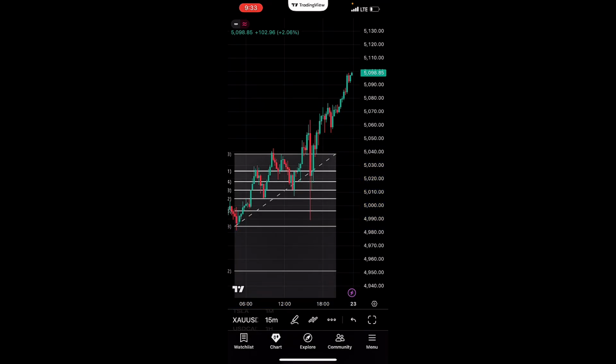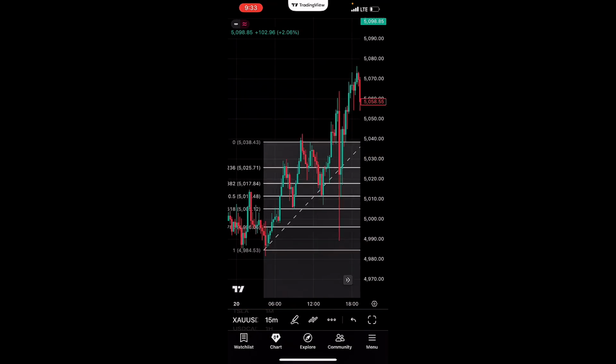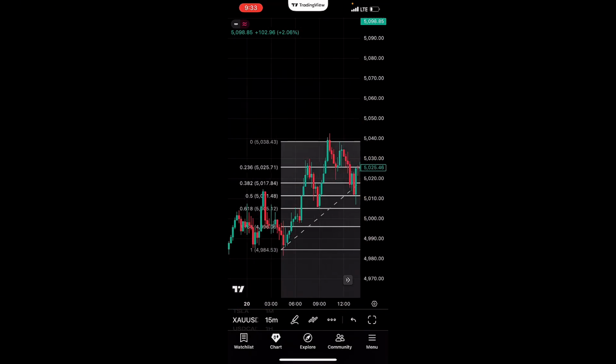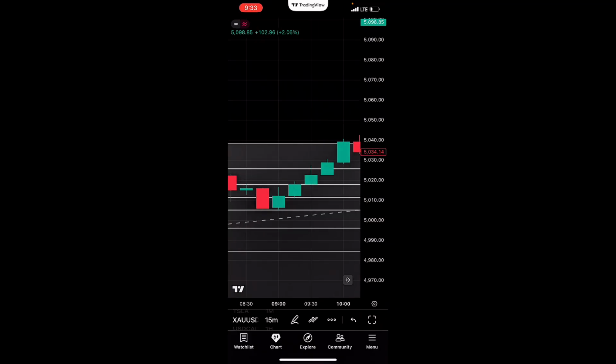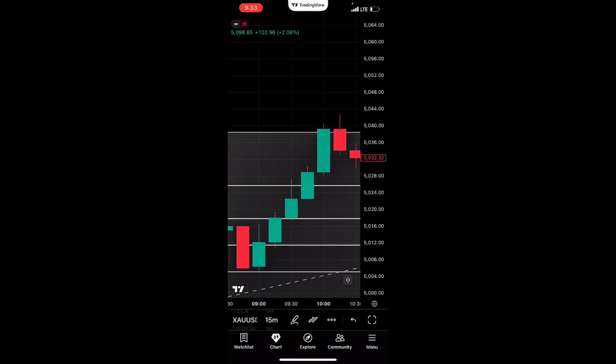Now, if you guys notice this Fibonacci retracement properly, you see that there are a whole lot of lines the trend actually bounced to before continuing in the uptrend. So this is an example over here. It actually bounced on one of the lines, continued.